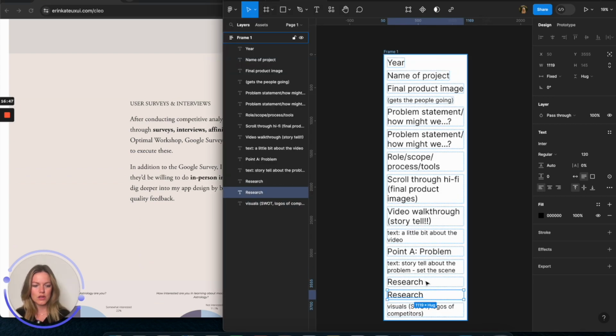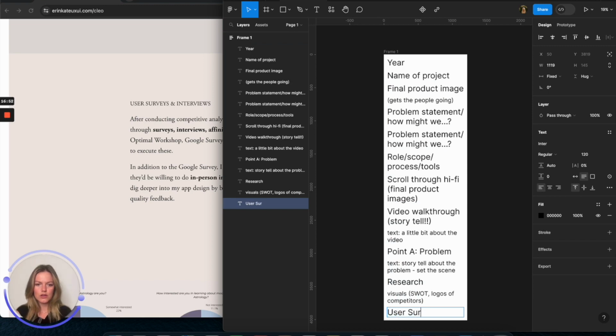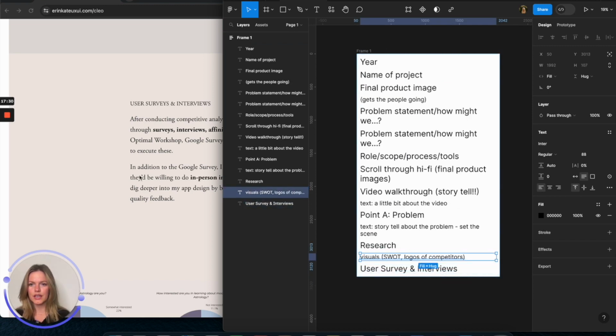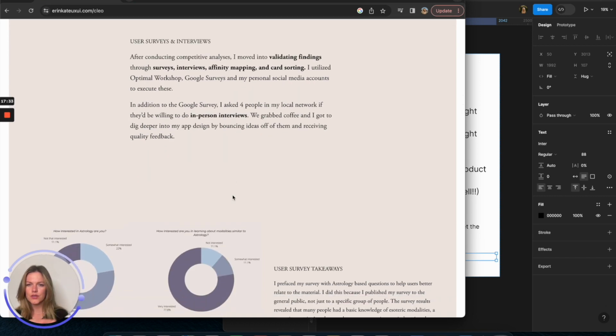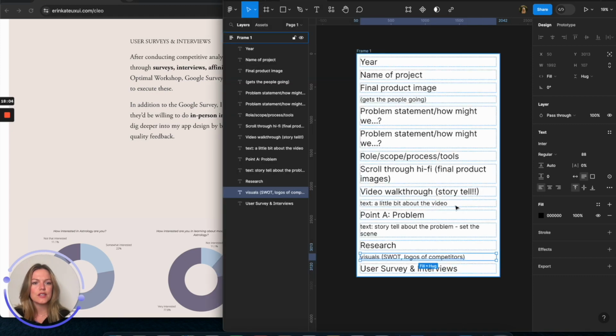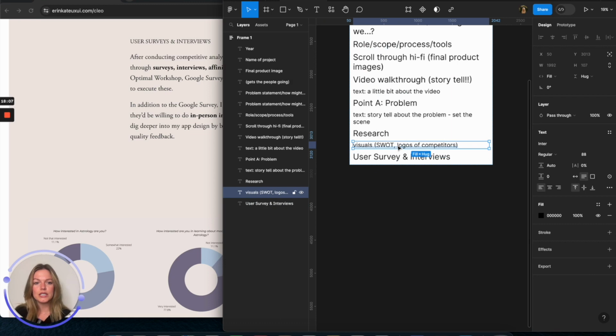So we have research, user survey, and interviews. You can also see I'm using bold type to make things pop, to call out the skills that I employed or utilized within different portions of my case study or of this project. So validating findings, affinity mapping, card sorting, and I'm calling that out because if a person is scanning, they'll see card sorting, affinity mapping, and they'll kind of check, she knows this stuff, she knows her stuff.